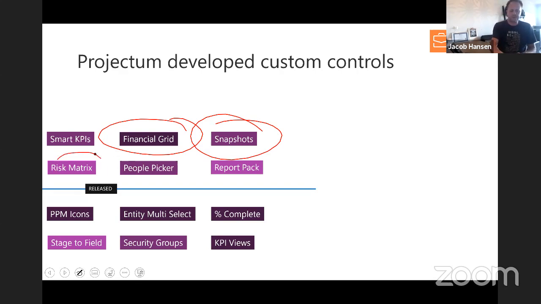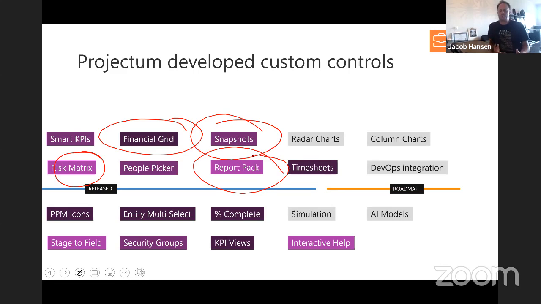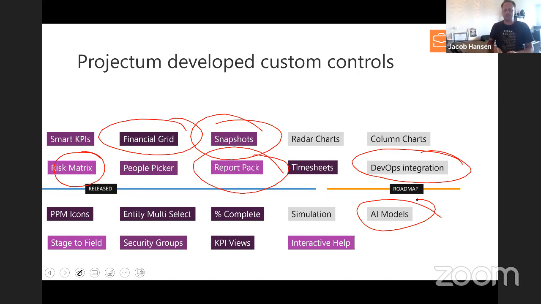We have risk matrix as features built in. There's an extensive report pack. Actually, we talk about 14 out of the box Power BI dashboards coming. If you subscribe to Power PPM and to this software, then you will also have access to the roadmap of it. And that means in the future, we will deliver more and more features. That could be DevOps integrations. That could be AI models where we are utilizing the Microsoft AI stack.